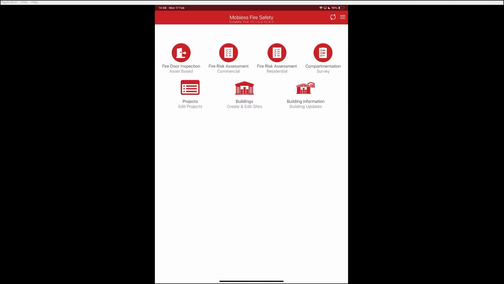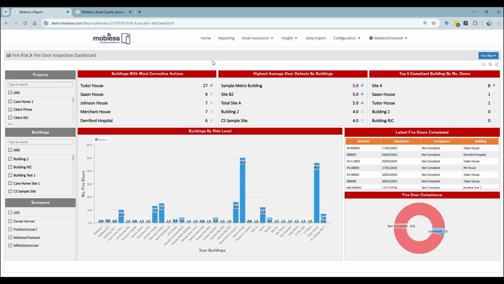Now that we've done the mobile side of things, it's time to move to the web portal. As you can see from the web portal now that we're on here, essentially you can see some dashboards, reports, the asset register, and all the output of the data will be on the cloud on the web portal here. As you can see, we have a standard dashboard for fire doors, for fire risk assessments as well, so you can kind of filter between them.